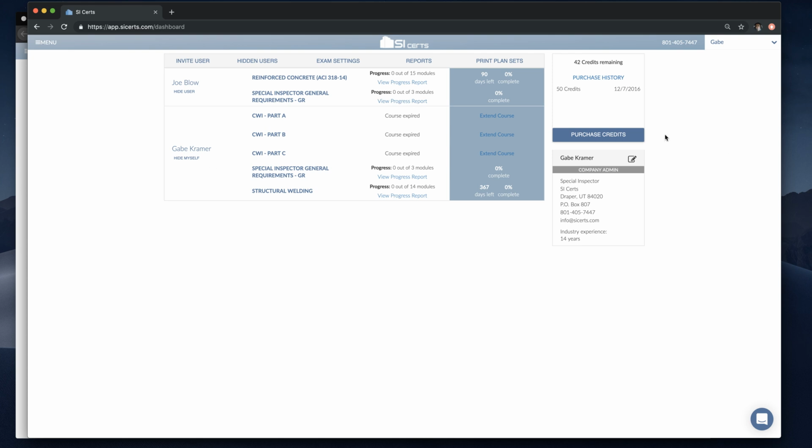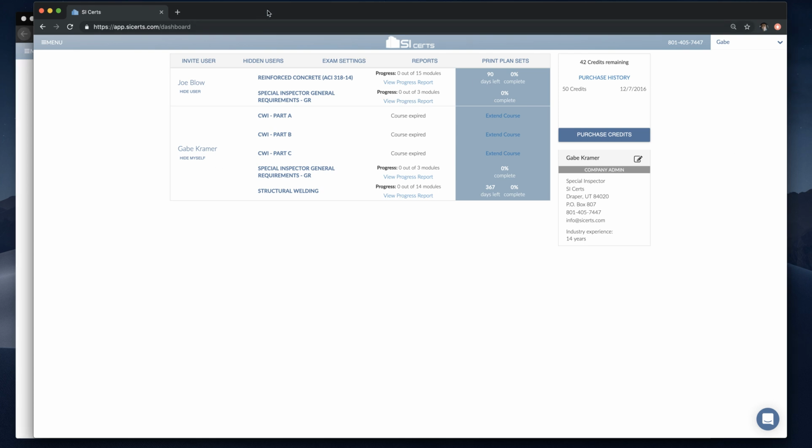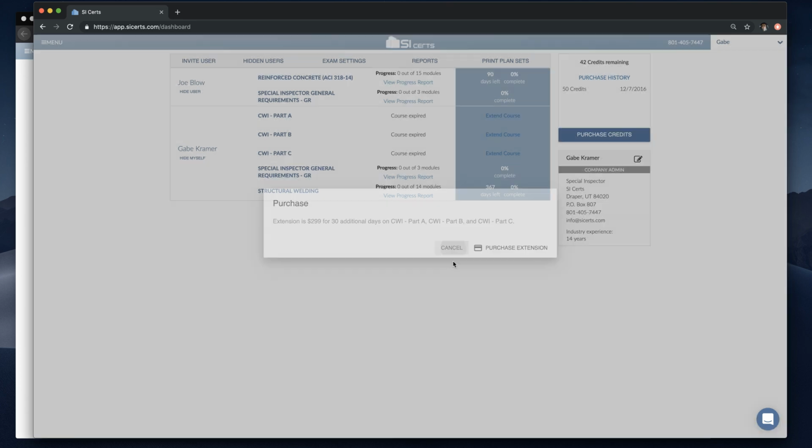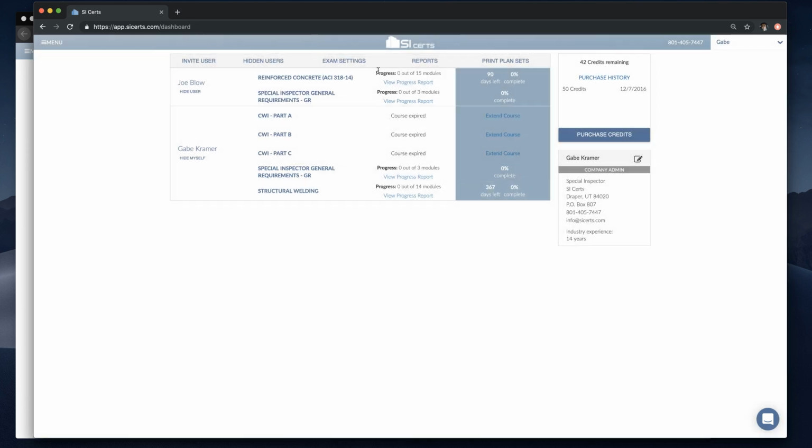Anyway, so that's pretty much it on how to manage training. If a user needs more time, you can always extend the course. There's obviously a cost for that. We do give 10 days at no cost to get a user to a scheduled test date. So, take advantage of that. There's plenty of flexibility there and time for them to get through this stuff and get in there and take the test. All right, thanks.